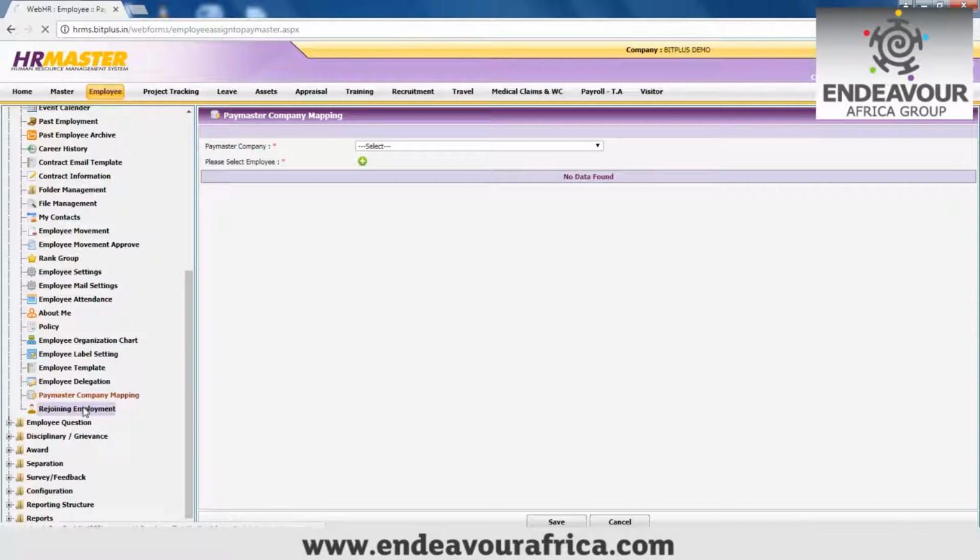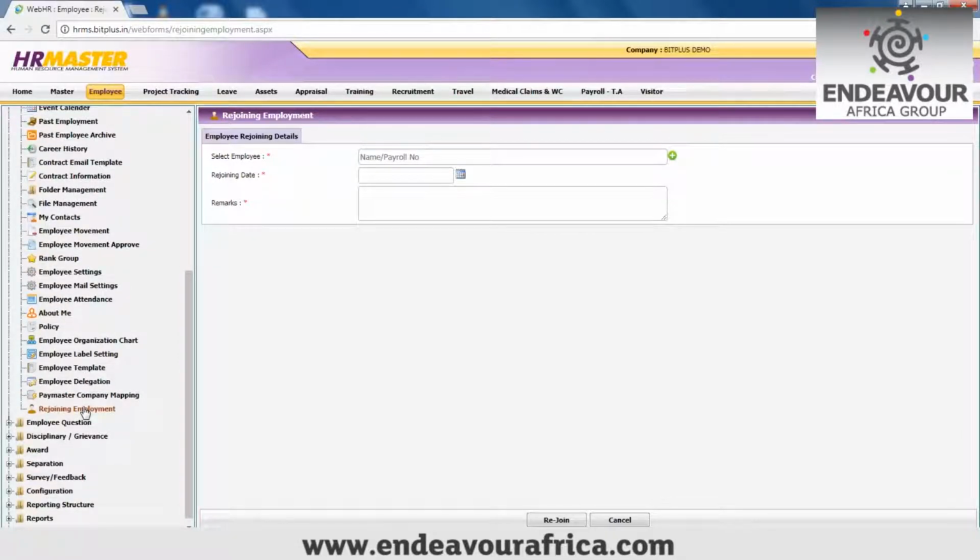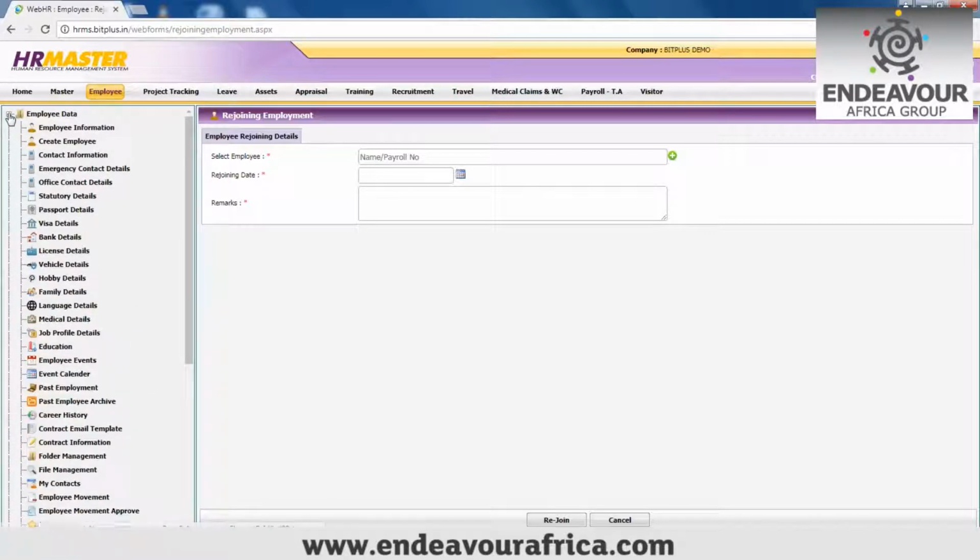So after that, then we have rejoining employment. Rejoining employment is done when an employee has left the organization. So after they left, maybe for a certain period of time, they have come back. So rather than keying in the information again, you come here, you select them from the employee archive, then you put in the date they are rejoining and remarks. So once we click rejoin, they move from inactive information to active information.